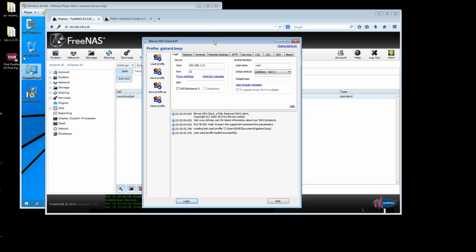So Bitvise is probably, in my opinion, the most elegant of the Windows SSH clients, and I recommend it over PuTTY. So you can go to bitvise.com. It's free for non-commercial use. Those guys are pretty smart over there, and I do very, very much enjoy this particular program. So if you recall, I believe that was our IP address for that particular jail.